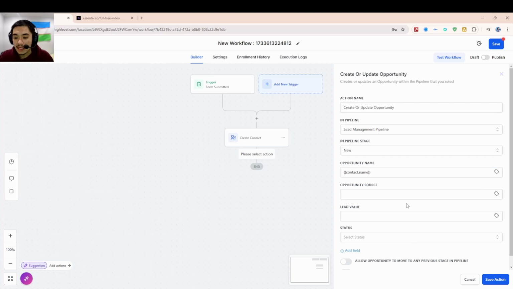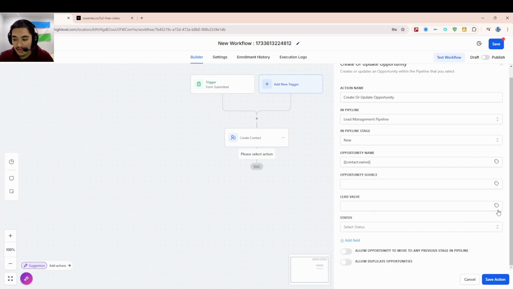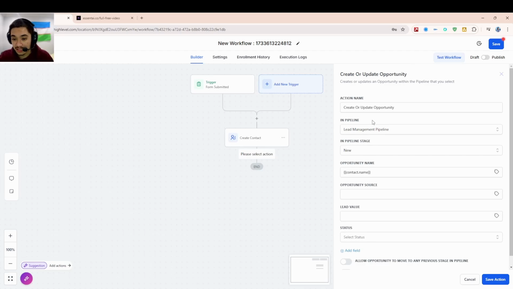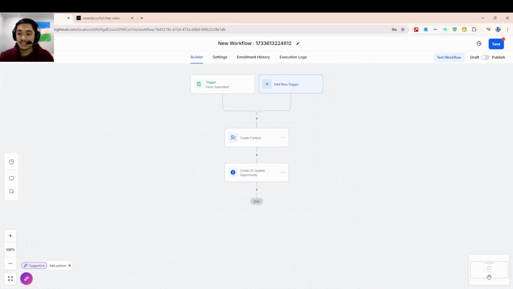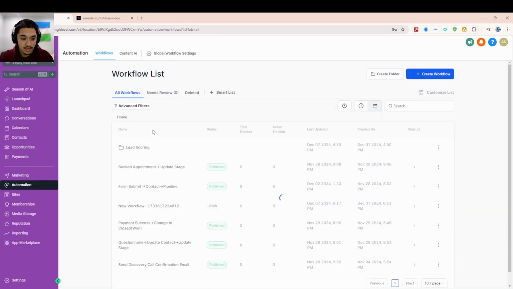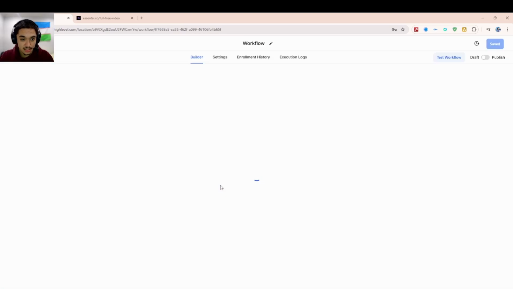There you go. The source and lead value do not matter unless you want to specify a lead value or anything like that, but that's all up to you. Selecting a status is not necessary either, because they are still a new lead in this workflow. After this, we're going to click save and then publish and then save again, but that is unnecessary for me because I have the exact same workflow already set up within my automations, as you can see here.